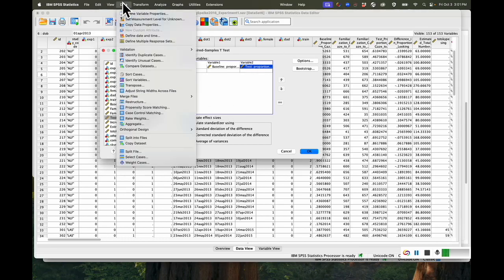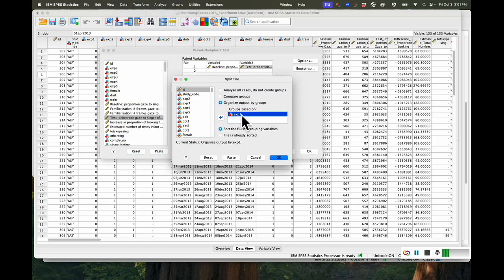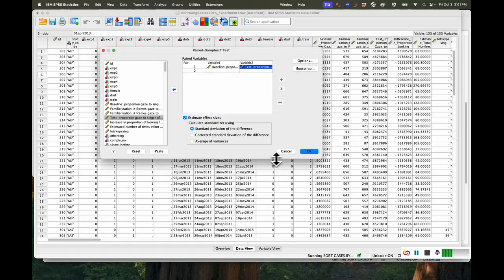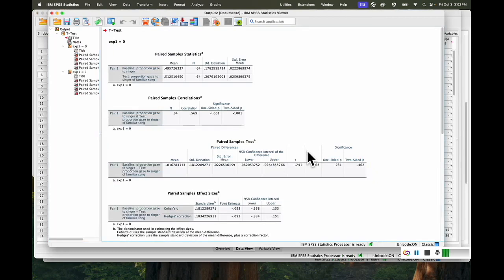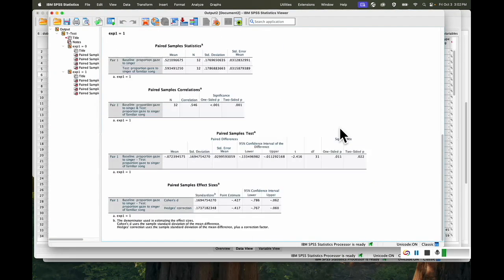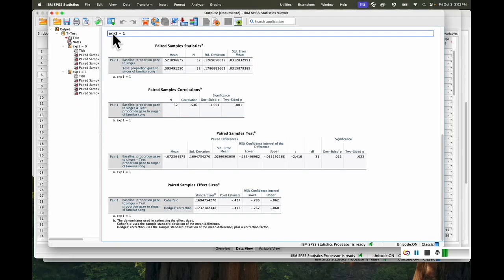so we're not going to do any additional pairs. We're also going to make sure that the data file is split, so we're only looking at experiment 1, by going to Data, Split File, and then if it hadn't already been sorted, experiment 1 would be over here, and we would put experiment 1 in the Organize Output by Groups. So we now have our variables entered, and we want to have it based on the standard deviation of the difference. Click OK. And we're not interested in this one. We're interested in experiment 1.